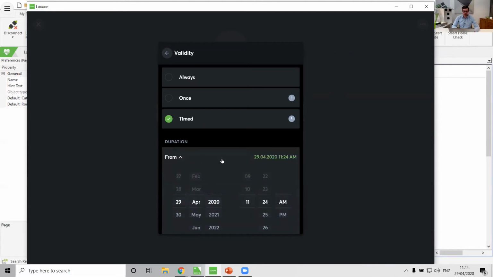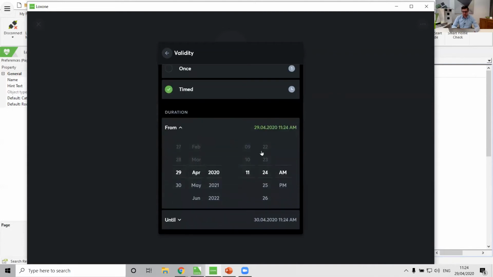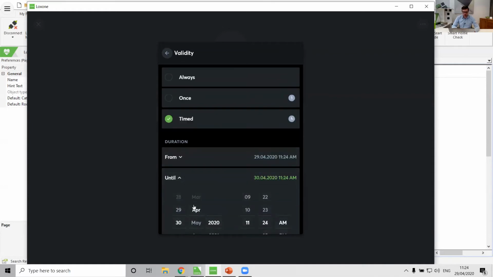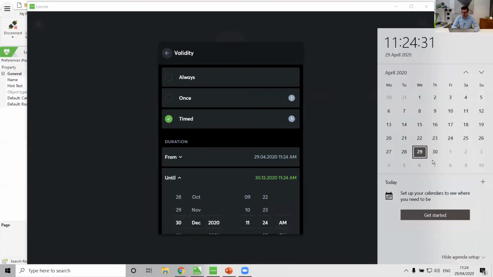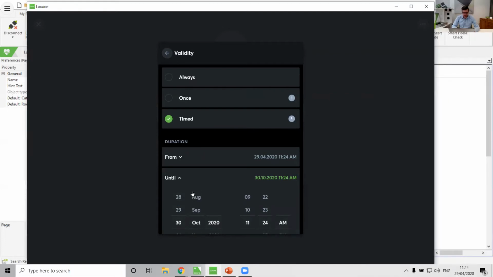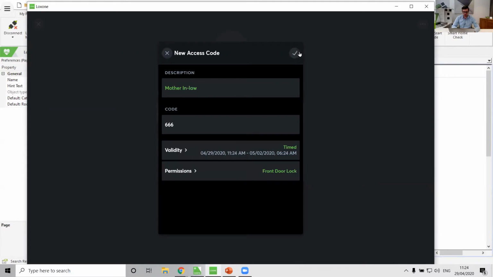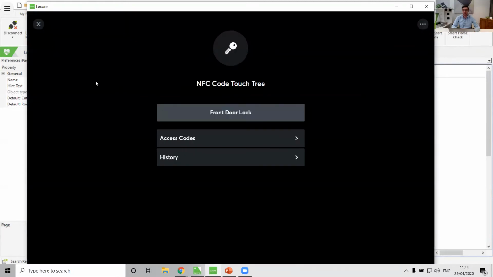So they can only get in between today at, let's say, 11:24, the current time, until, and they're leaving on, let's say, Saturday, which is the 2nd of May. So find May, there we go, and stick them to the 2nd. And they are leaving bright and early, so 6:24. There we go. Boom, done. Tick that. And now, mother-in-law, 666, tick, and there we go.